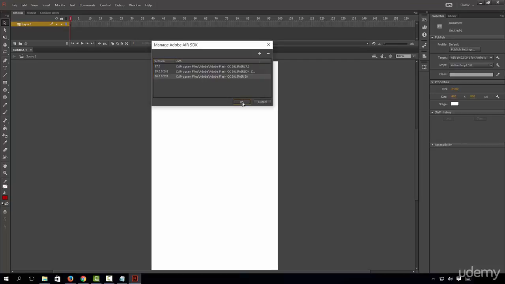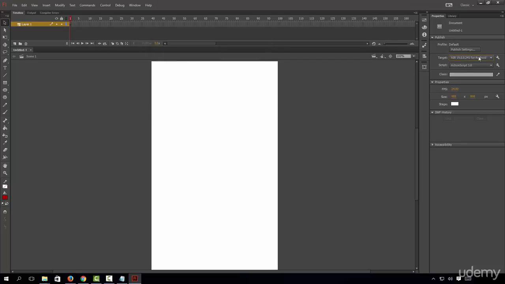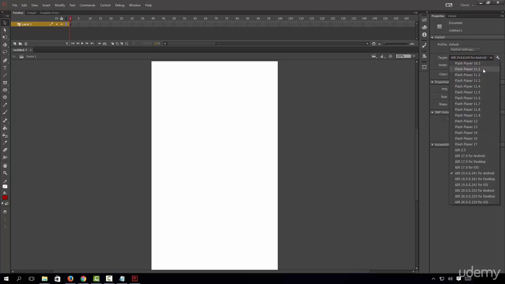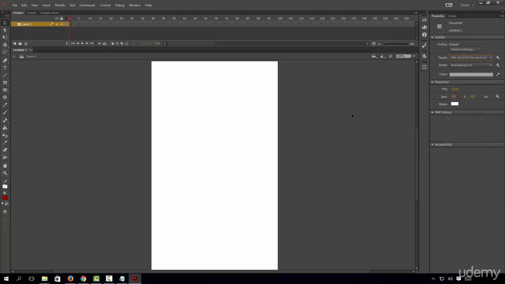Okay, and let's click here once again. Let's see the drop down menu, and you can now see that the AIR 20 has been added successfully to our Adobe Flash. Now we can choose it, but for now it doesn't matter. Let's just click anywhere, and we'll close this project because we won't be working in this one. We'll just make a new one.